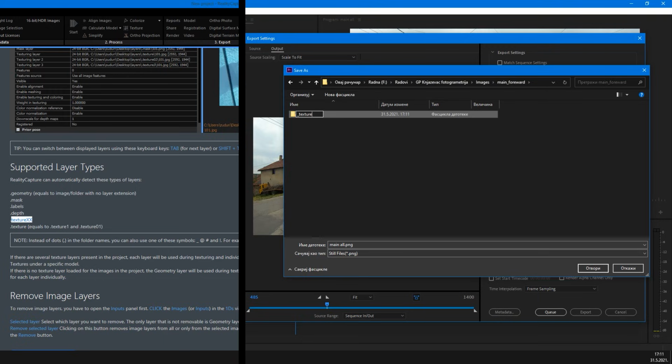Texture is for images that are going to be used for texturing the mesh. This folder is going to be for high resolution images. Next one is Geometry. This folder will store lower resolution images for reconstruction. And final folder is Mask, which will store black and white mask images.